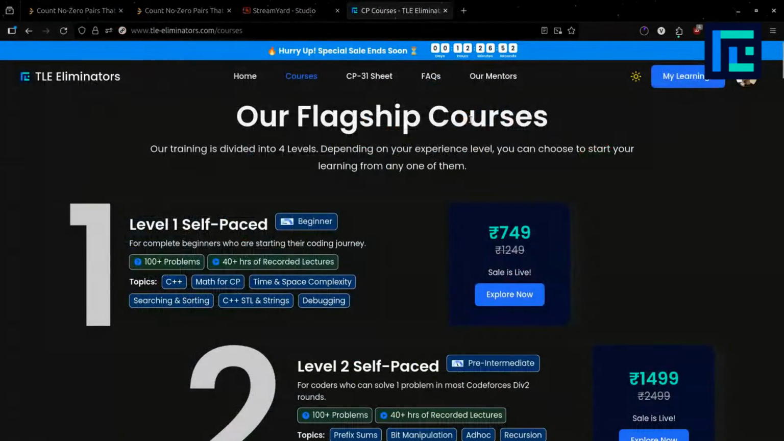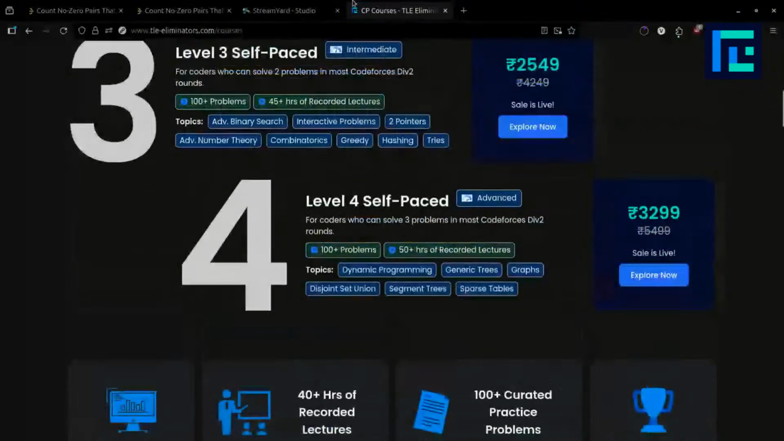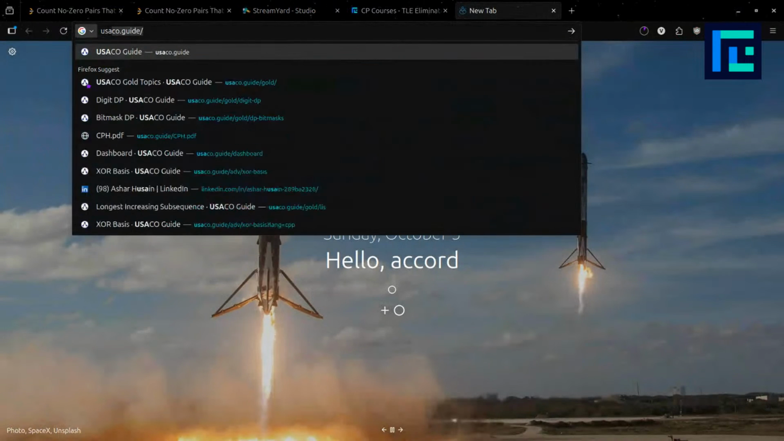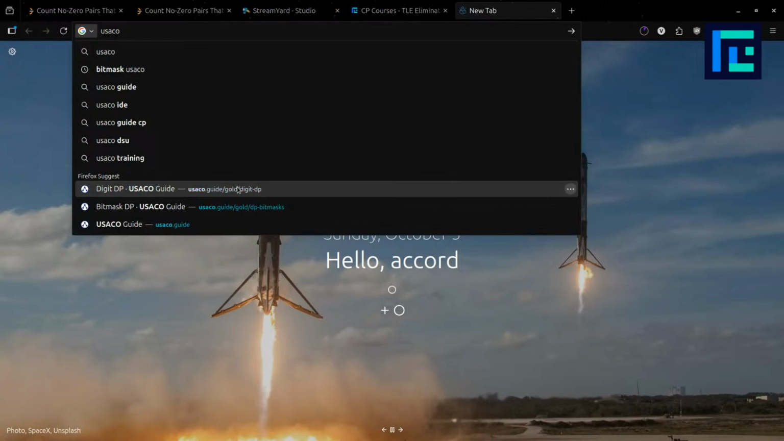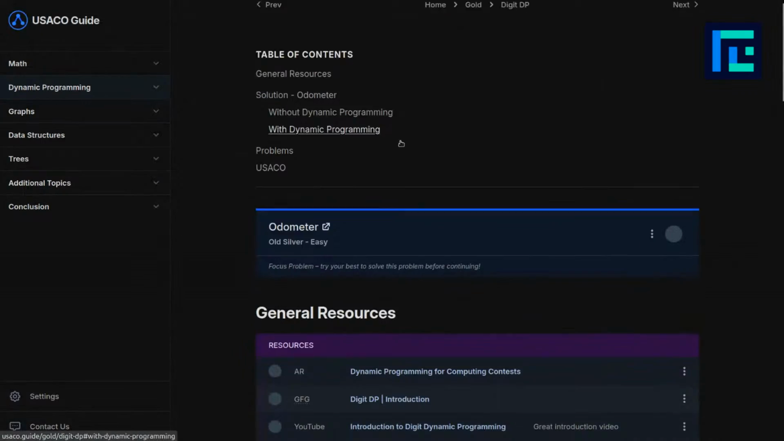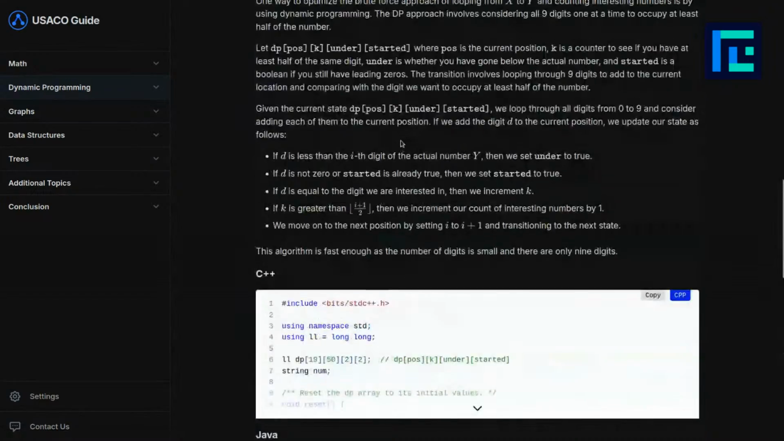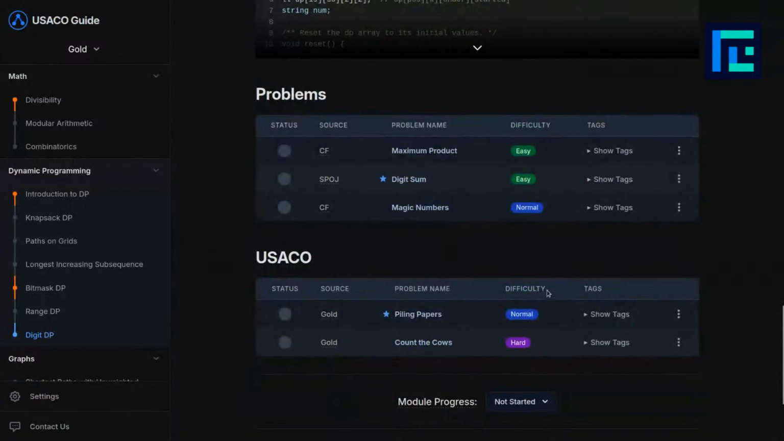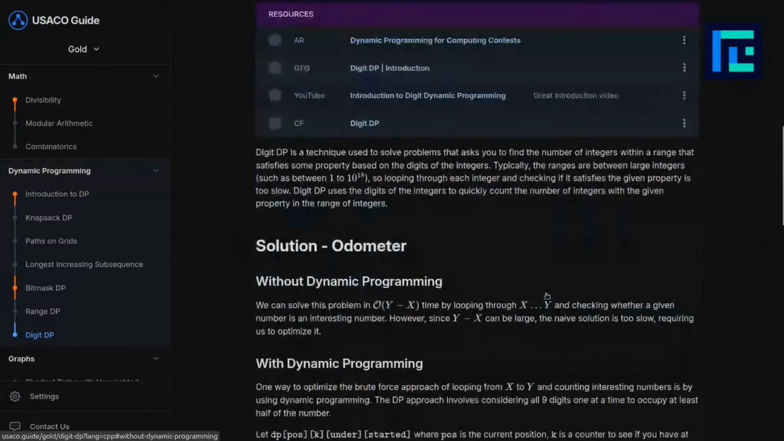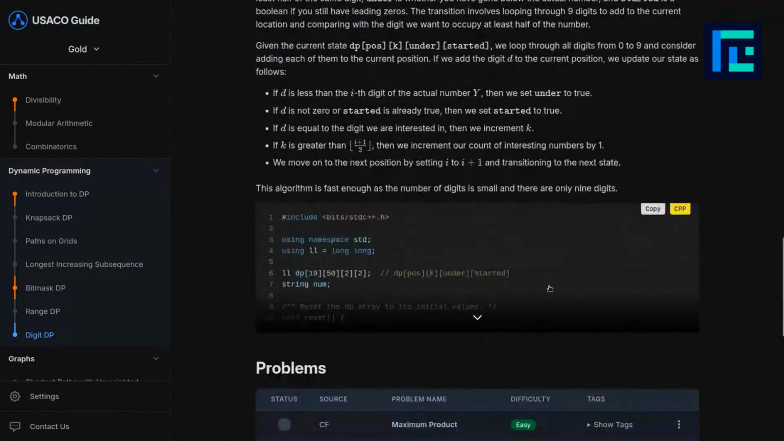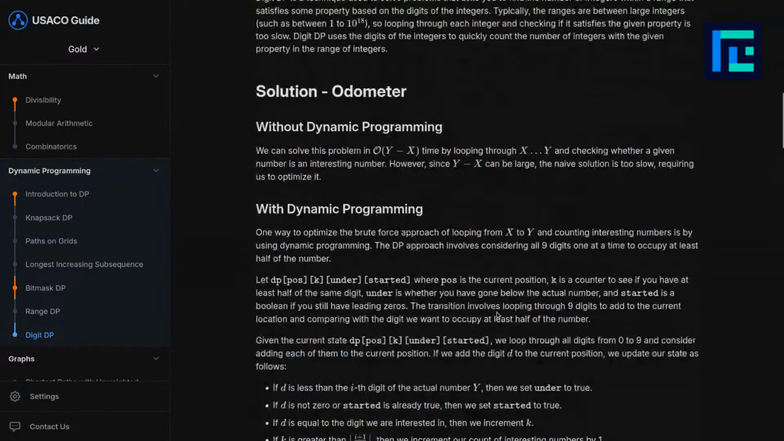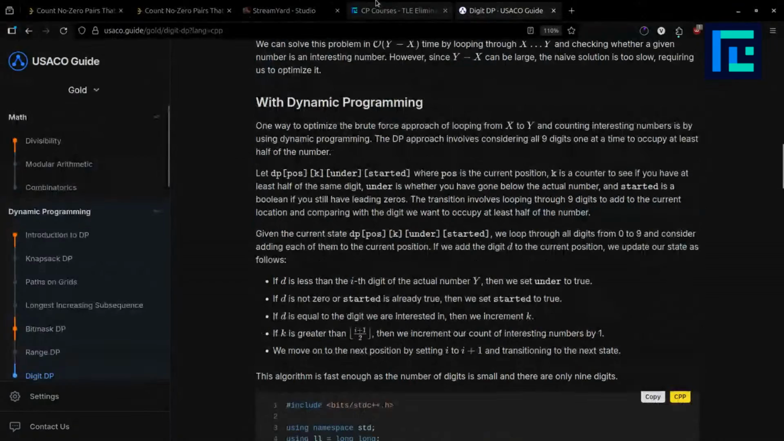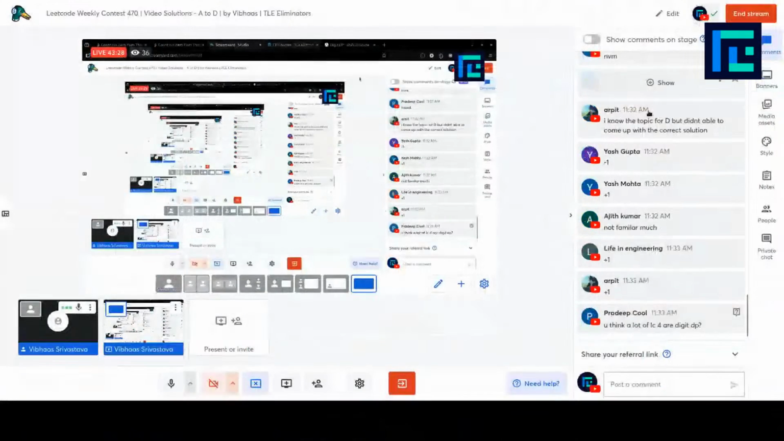So I'll give you a good resource. I'm not sure if digit DP is covered in the TLE course. I don't think it is, but if you go to USACO, there is digit DP. It's not much of a resource, and it's a bit dense, but you can read on it if you are interested, and you can try some of the problems. So digit DP is used to solve dynamic programming problems where we do DP on the decimal places of the numbers. That's my basic description of digit DP.